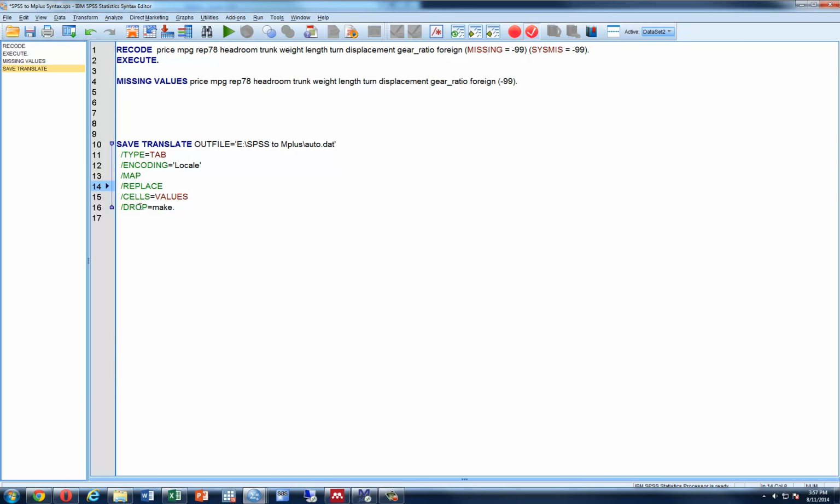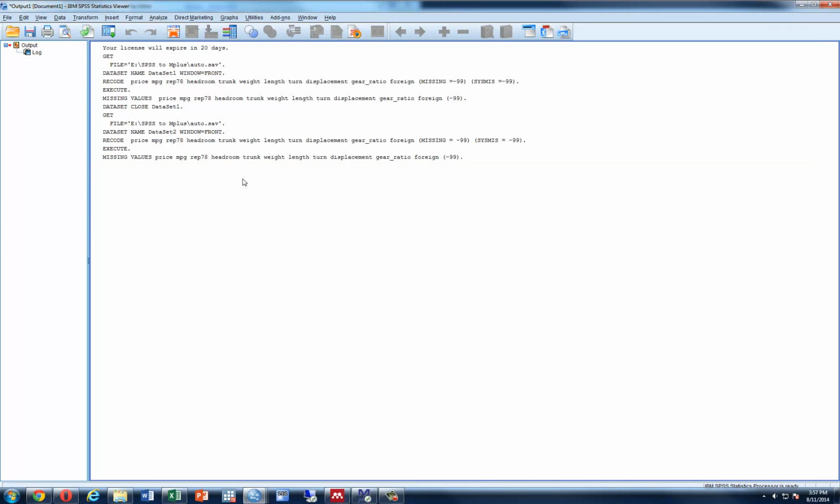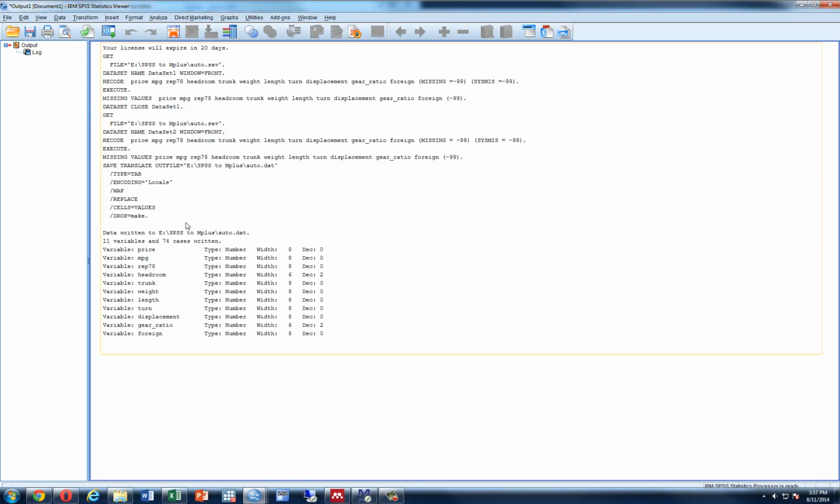We're using the drop because, like I said, we're dropping that variable make, and the replace sub option is going to make sure that if there's a data set with that same name in the particular folder that you're saving to, it'll automatically replace it. Otherwise you'll get an error. So we can go ahead and run this. Okay, it went through okay.